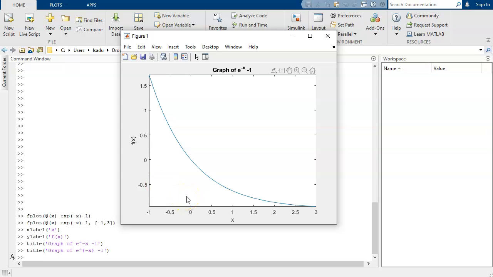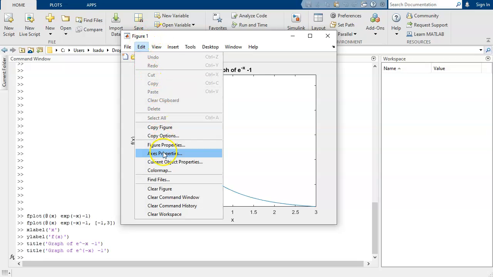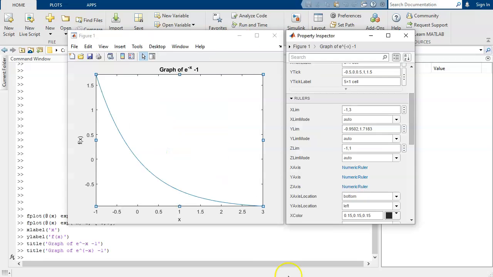Okay, now that we've got our graph, we can try to adjust it. If you go up to the figure and hit edit, there are figure properties and axes properties. Let's look at the axes properties first. There we go. We've got our property inspector, and on the axes, here we have xlim. It says that x goes from negative 1 to 3. If we only wanted it to go from negative 1 to 2, then it would give us the graph from negative 1 to 2 instead. But let's put it back to 3.